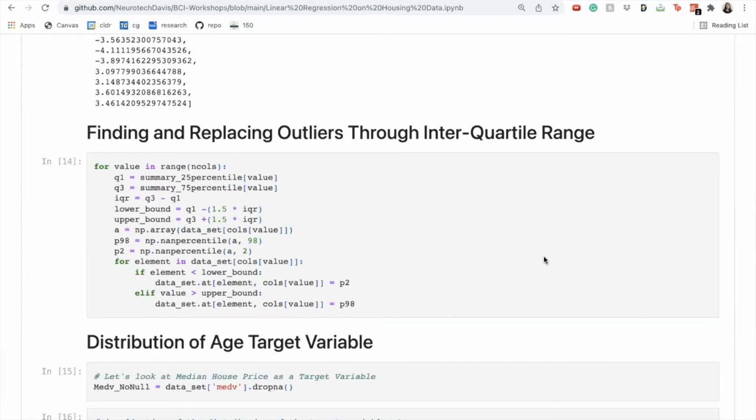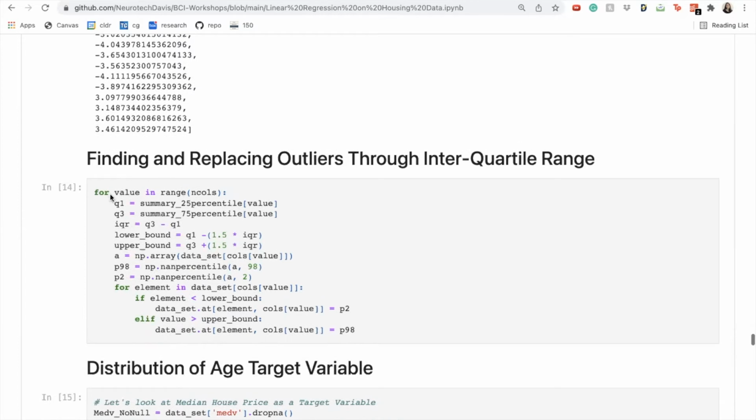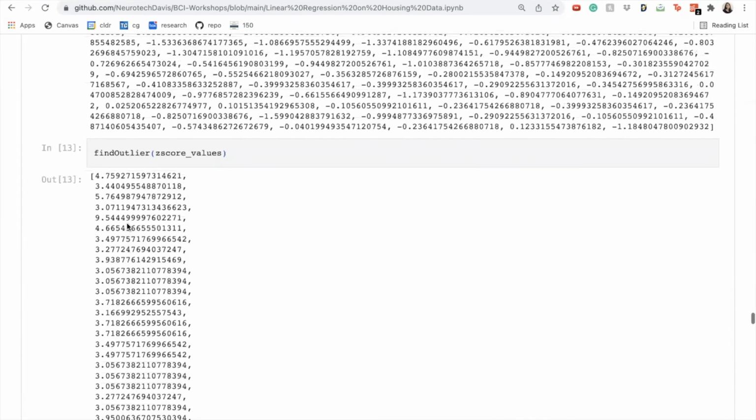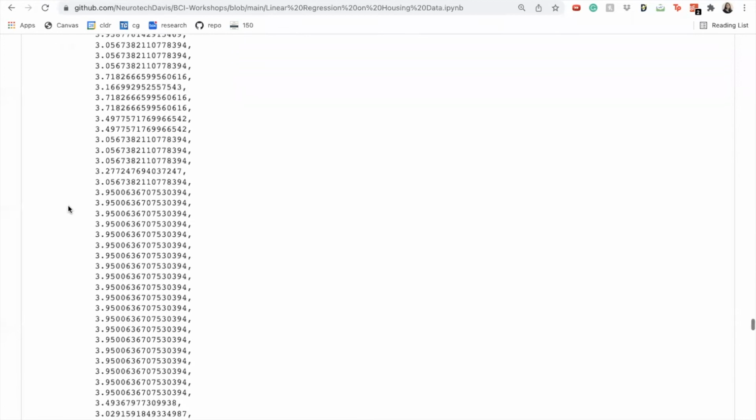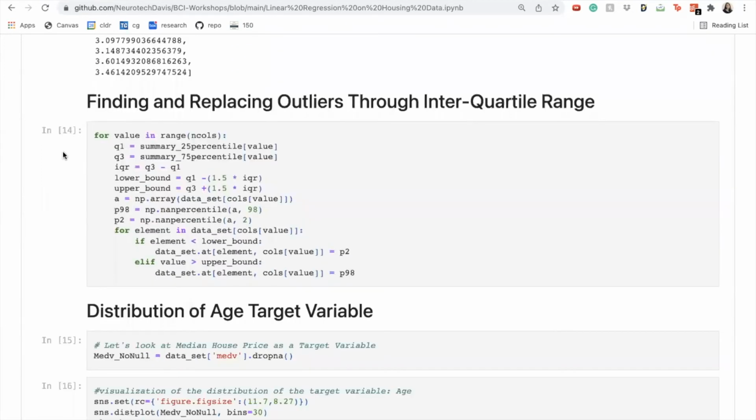So the other way that we can replace outliers is through the interquartile range. If you remember, the interquartile range is the 75th percentile minus the 25th percentile. So we went ahead and calculated this interquartile range. Just wanted to reiterate, the z-score method is one of the ways to remove your outliers, and this is an alternate way. So I just wanted to reiterate, these are not connected with each other.